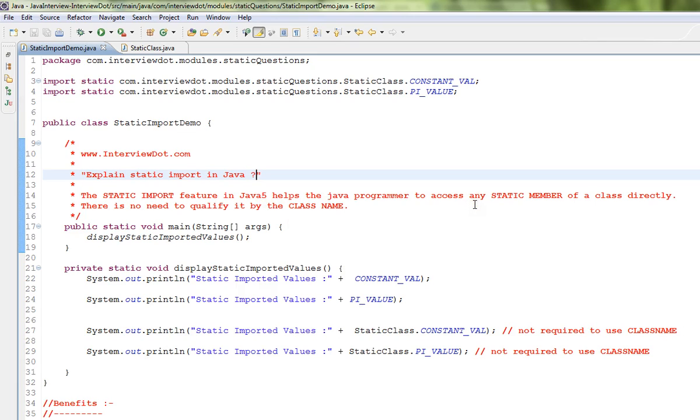You don't have to specify the class name dot class static variable. You can directly access the static variables from the class. There is no need to qualify it by class name.